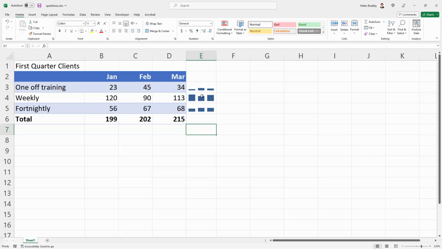Some people find it easier to see data trends this way than try and extract them from numbers. And these little in-cell charts, these Sparklines, are a really handy way to do that. But you need to make sure that they tell the truth and don't lie, or don't misinform, if you like.